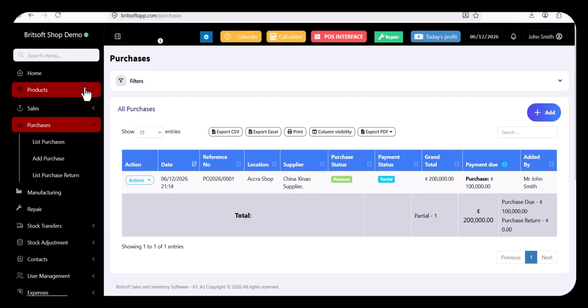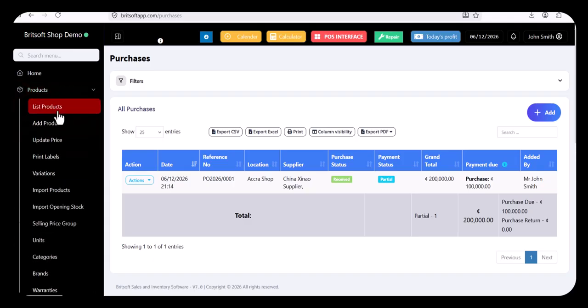So now let's go back to the products. I want to see if this purchase has been credited to the stock. So I'll go to list products.